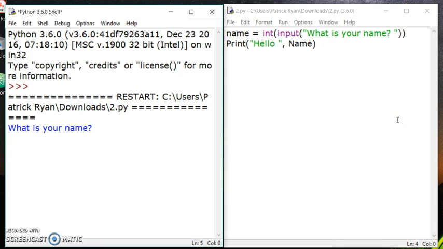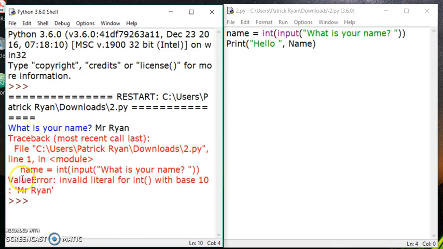Right, at least it asks us for a name. If I type in a name, it's going to crash. And it's crashing because this is the name of our program, 2.py. It says there's a problem in line 1. And that is line 1, name equals int input, etc. And it's a value error, an invalid literal for int() with base 10. So what it's saying is what I've typed in here can't be converted to a number, which is what I'm asking it to do here. It could be converted to a number if I actually typed a number in.